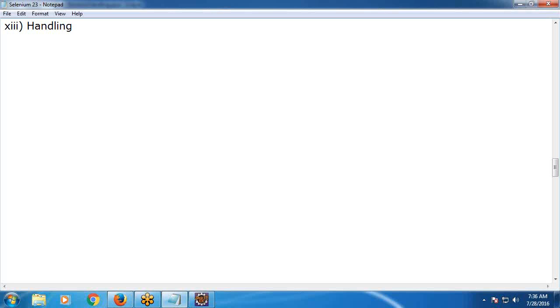Next, handling multiple browsers, or you can say working with multiple browsers. Observe. First I will show an example, then the problem with the example. I will show two examples. Observe. First, a simple example.